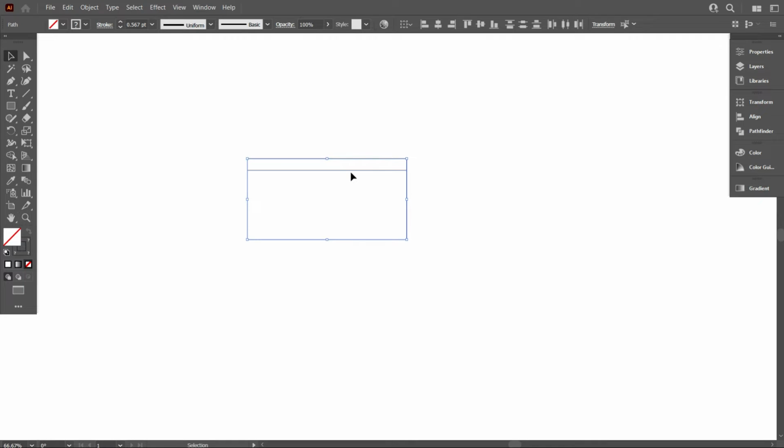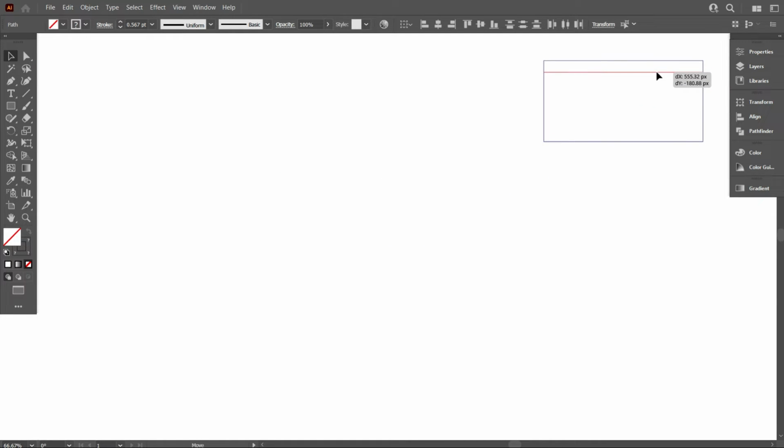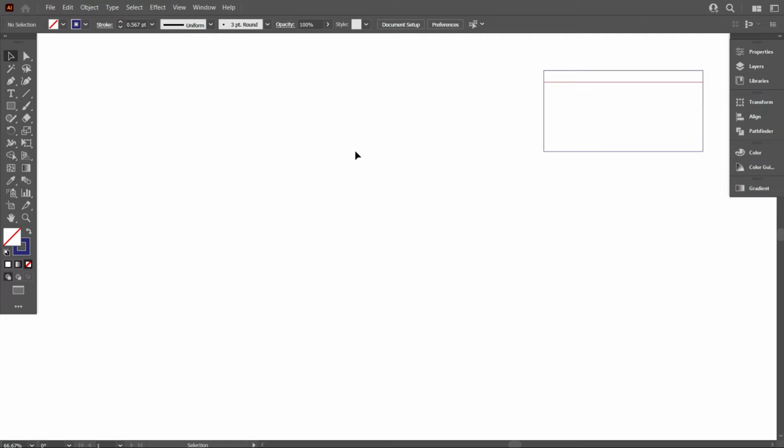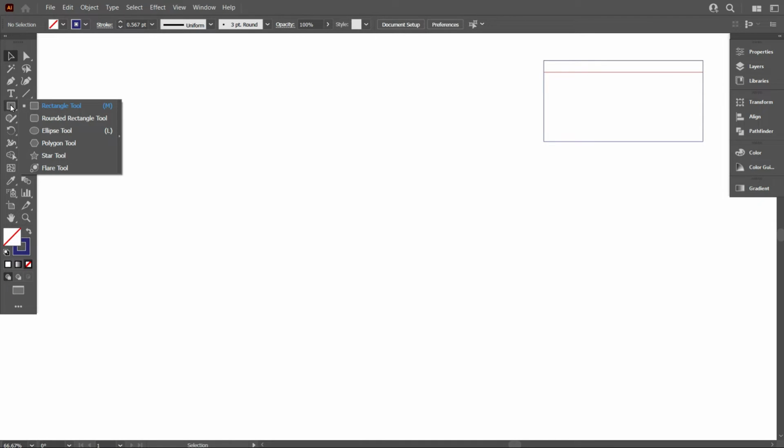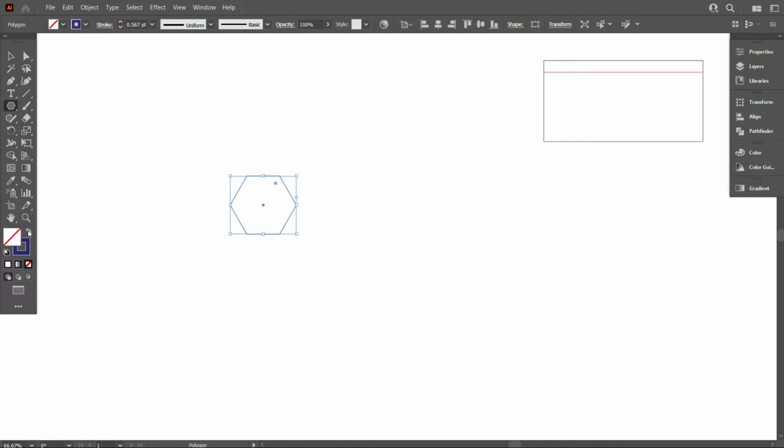I'm designing the cans for honey brew, so the design needs to be related to honey. I think everybody knows the honey pattern. If you don't know, you can search on Google. You will find it. Now I'm making the honey pattern. So first I take the polygon tool, and draw a polygon.